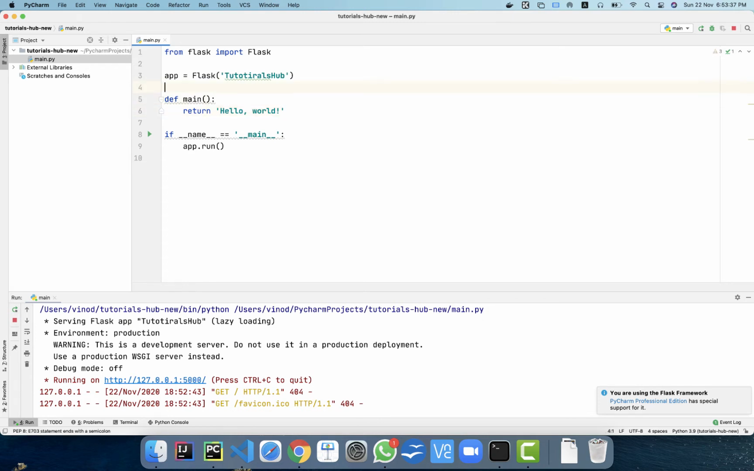But in order to say that this is the string that we want to output when the user visits the home page, we have to say @app.route and then say slash. So this indicates that whenever the user visits the root of your application, that is localhost:5000/, this would be the output to be given to the browser.